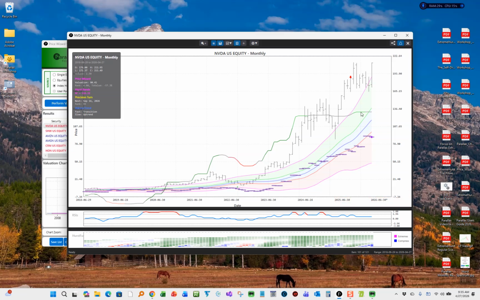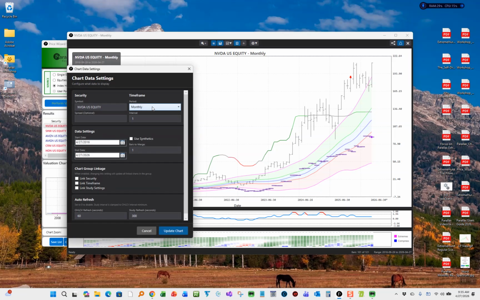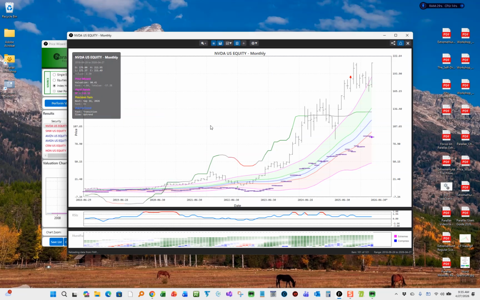This is volume trend, which doesn't look very good. Volume trend line only moves if volume's increasing. So all this move up is barely noticeable here, which isn't very good. If I want to look at this on a weekly scale, I can hit weekly and update the chart, and it'll go to weekly.